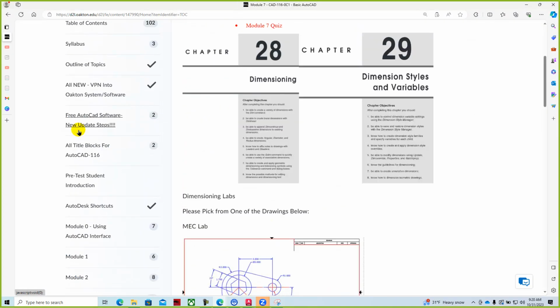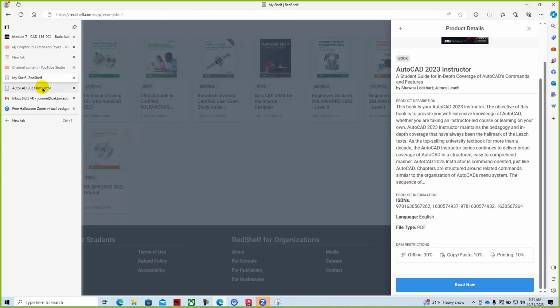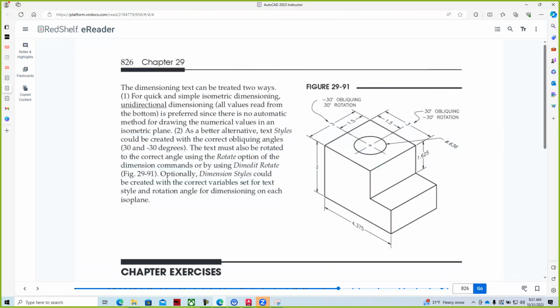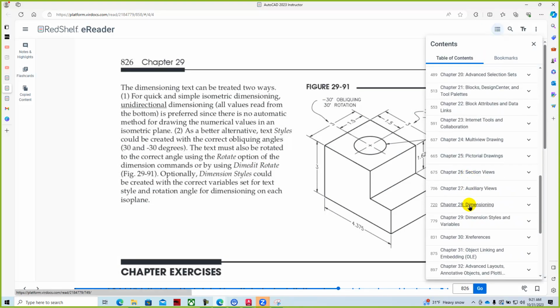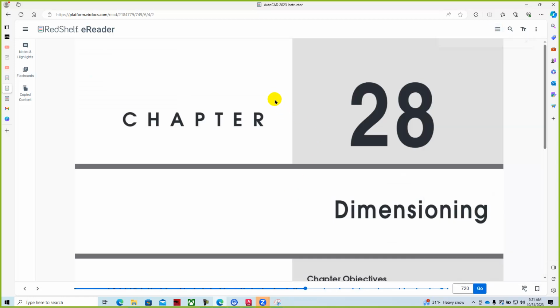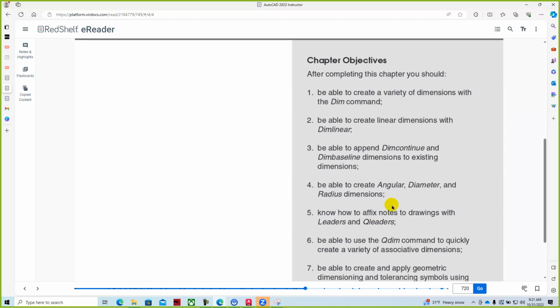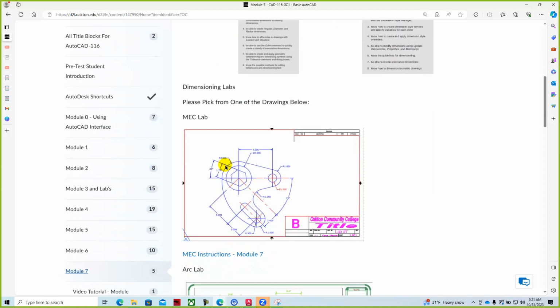Module 7 covers dimensioning and dimensioning styles and the learning objectives for that. If we take a look at our textbook and look at Chapter 27, dimensioning, the learning objectives are to be able to use the dim command and then to use dim linear, dim continuous, and angular dimensions. I've gone through this, so rather than go through it again, I'll highlight some of the things that I think we need to be able to do.